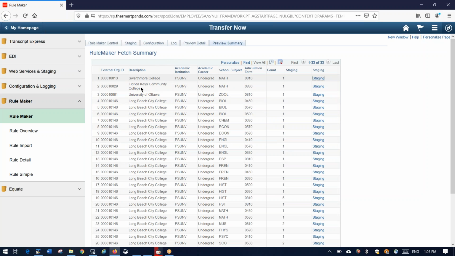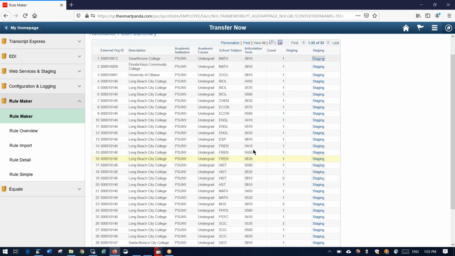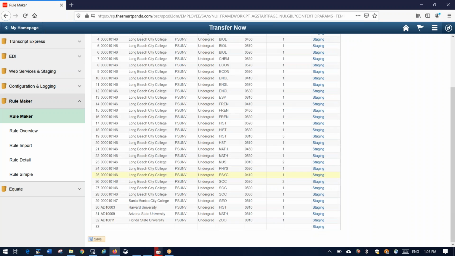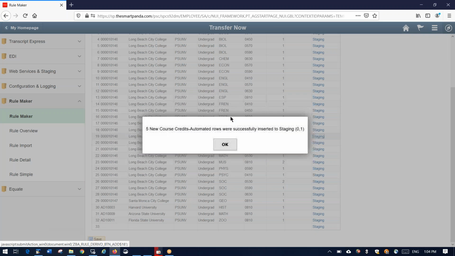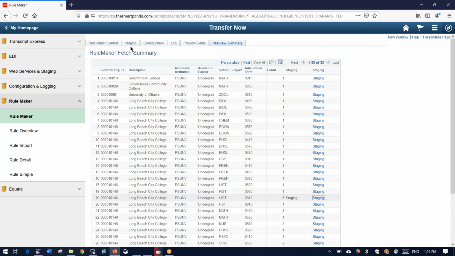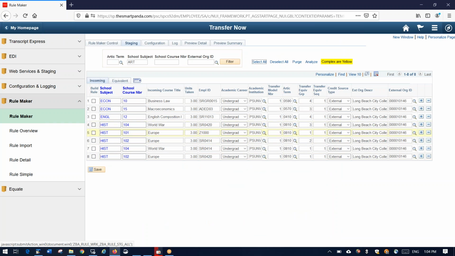Here it's just a higher level count. So it's only by school and subject and articulation term. So again, it allows me to get a higher level view of, oh, I see I have 5 occurrences of some history course, and I can load those to staging the same way. So the 5 history courses should now appear in my staging. So again, just trying to help the search experience, the fetch experience, to have more options.